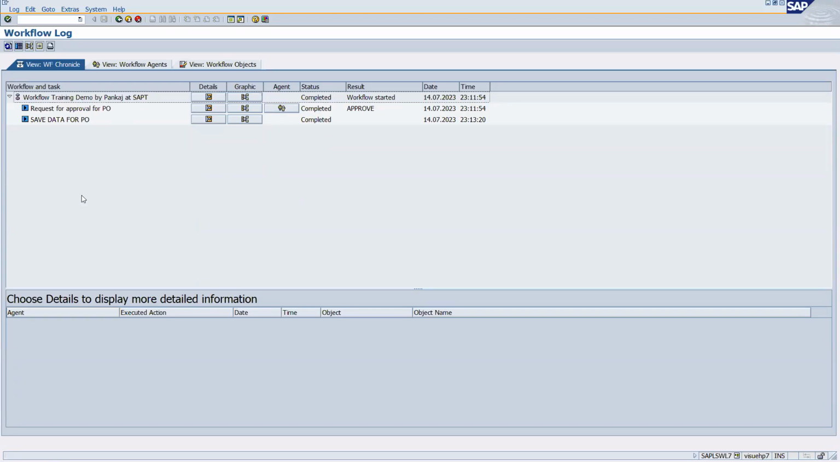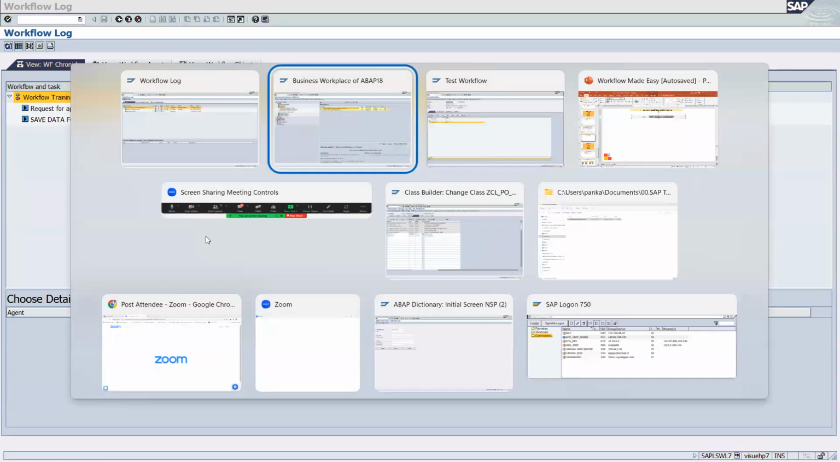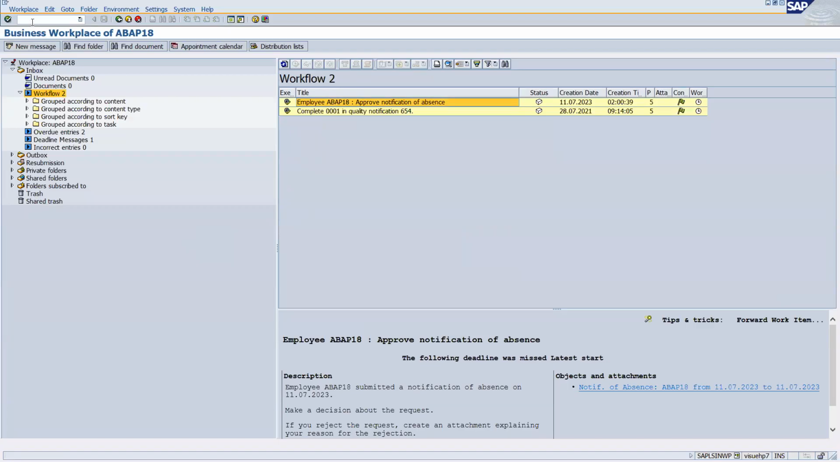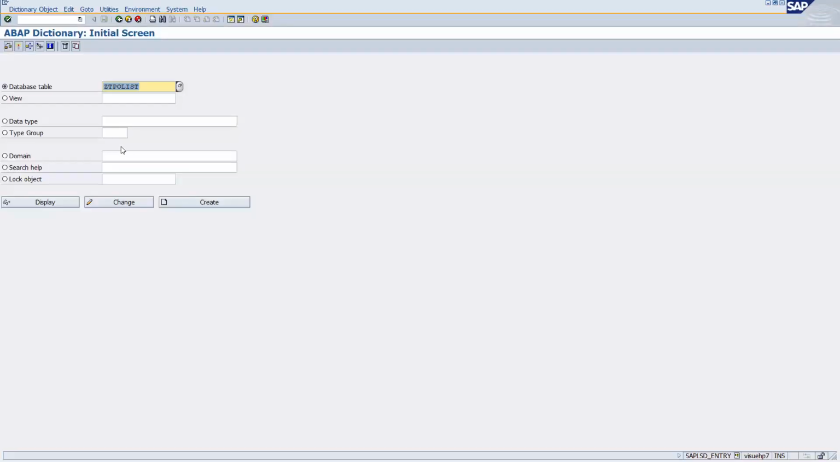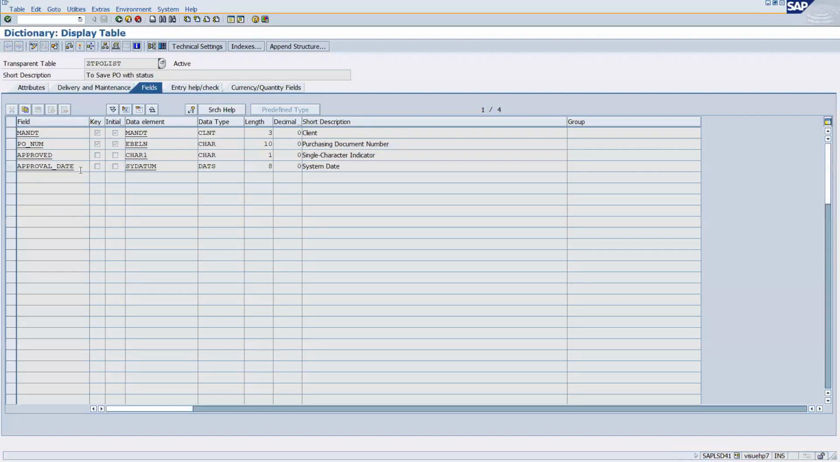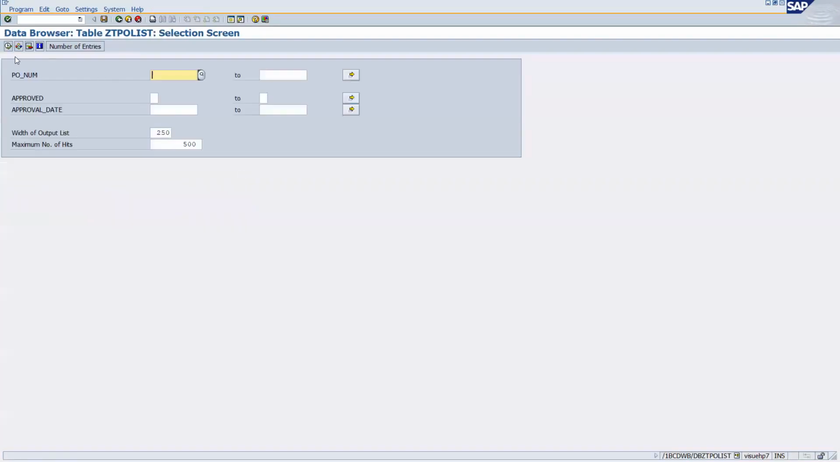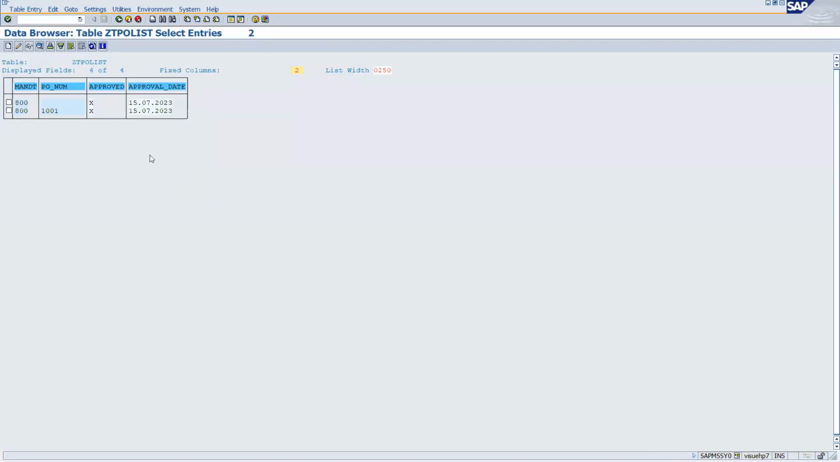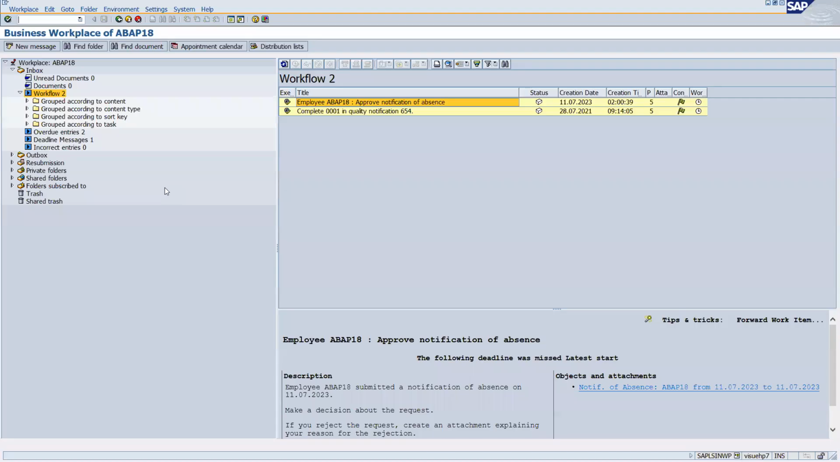Once you approve, just come here and refresh this, and you can see that it got approved and completed. And now at the table level also, if you go and check the data in /SO SC11, there will be two entries at this particular moment. So this is how you can see here 1001, but the PO number this time is not passed. Why?